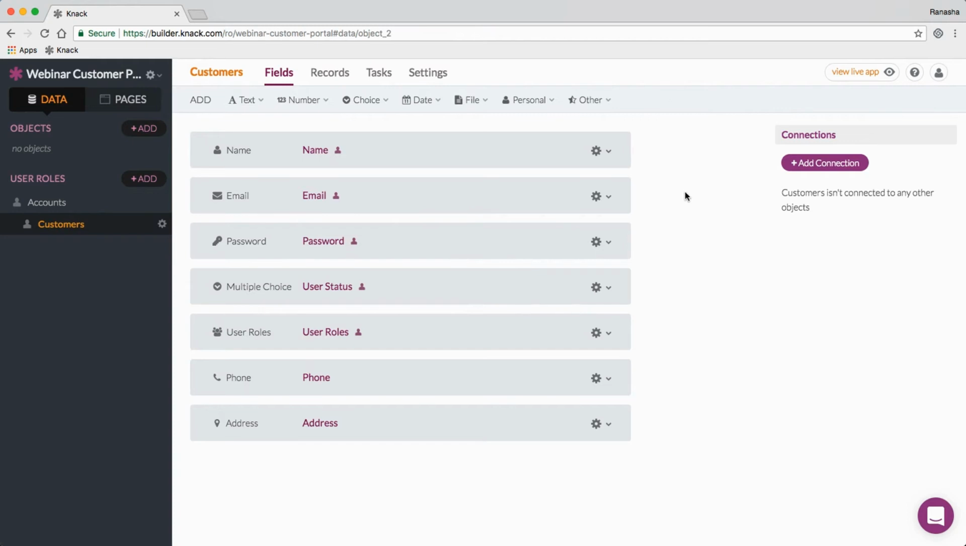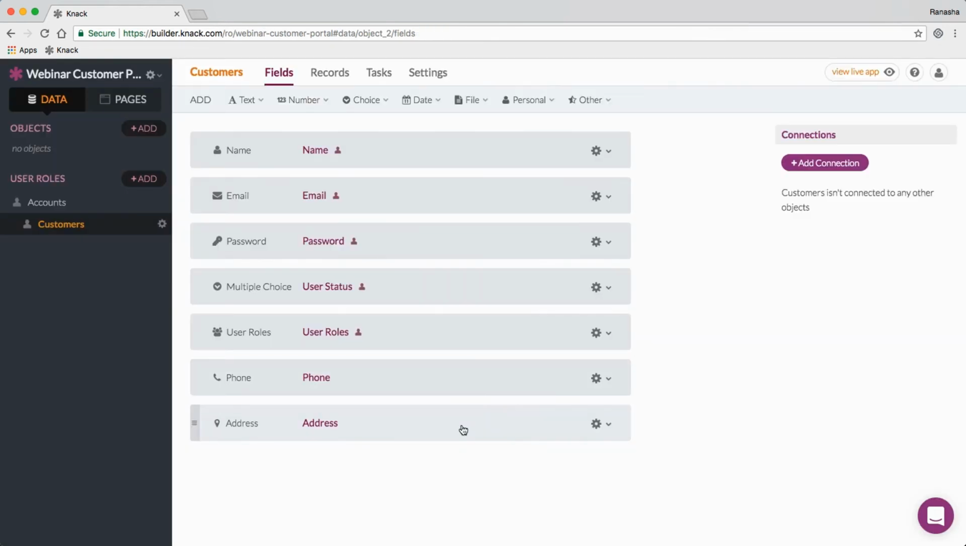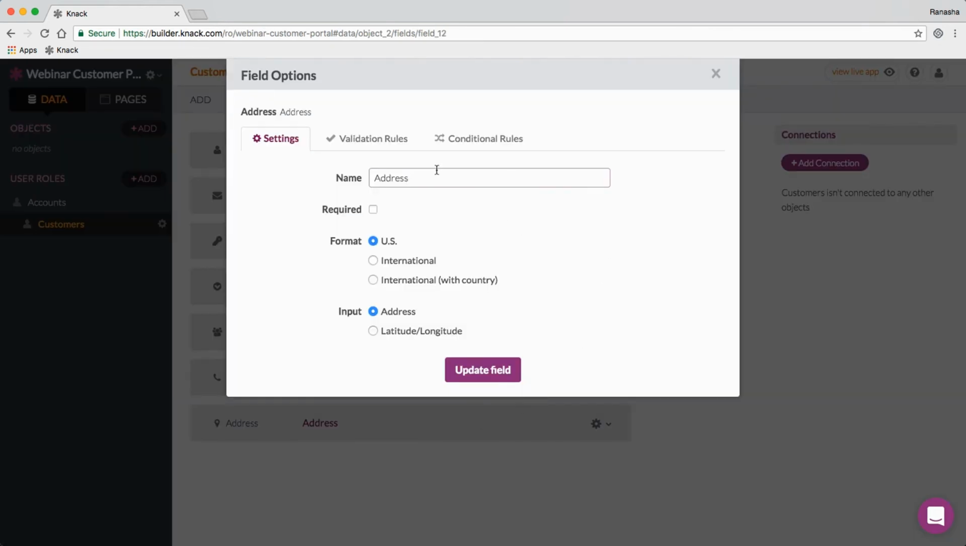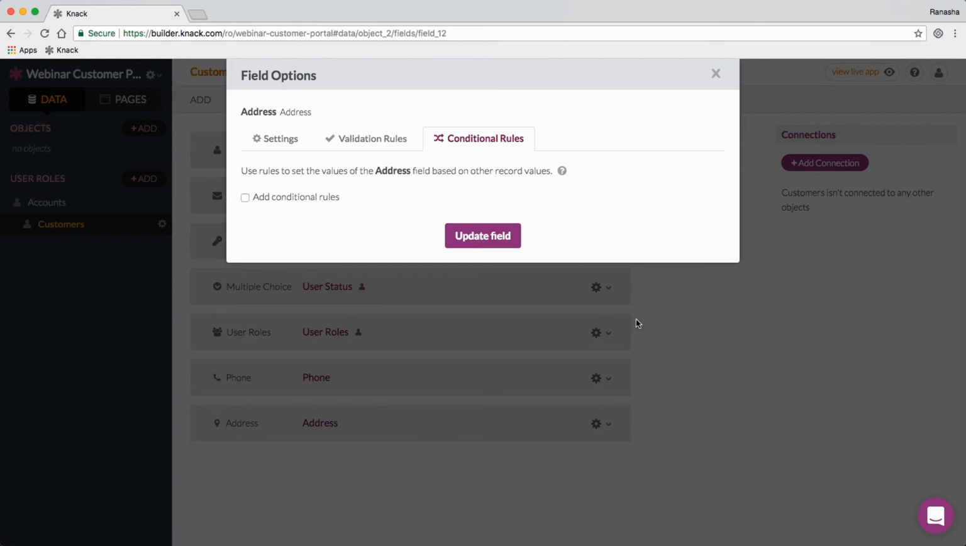Now, I will also mention here that each field has its own set of options. You can access these options by clicking the gear icon and going into your settings, or by clicking anywhere in the gray area. You'll see each field has its own set of options. This is also where you can add validation rules as well as any conditional rules that you have.